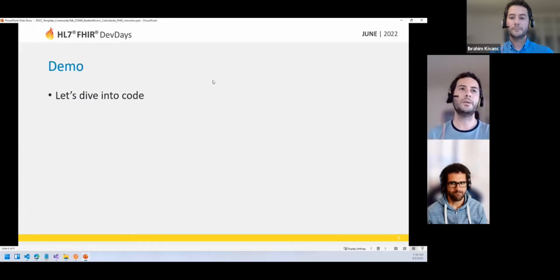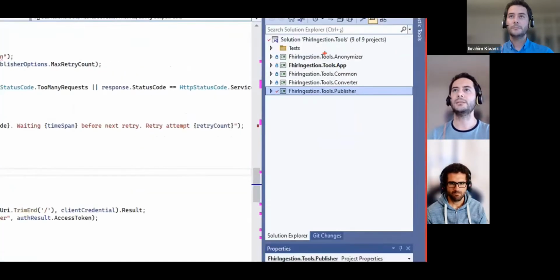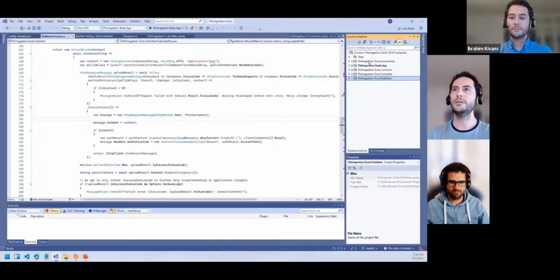For the demo, once you go to that specific repository, you will get a C# application. In this C# application, you can see all the stages we described to you. As you can see, we have the main app, where we will be starting, and after that, we have all the processes such as converter, anonymizer, and publisher. So let's go to the app file.